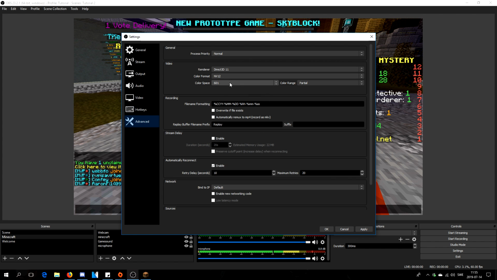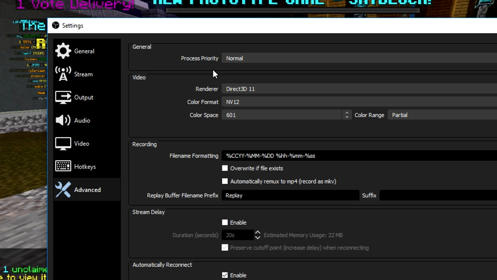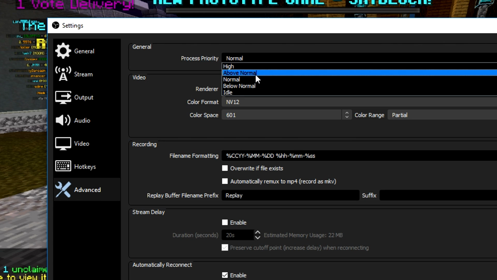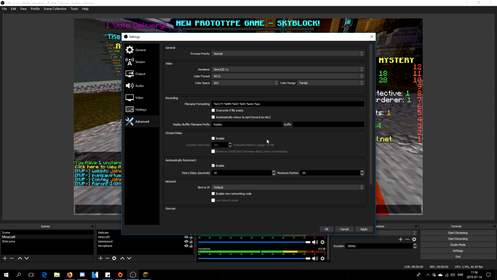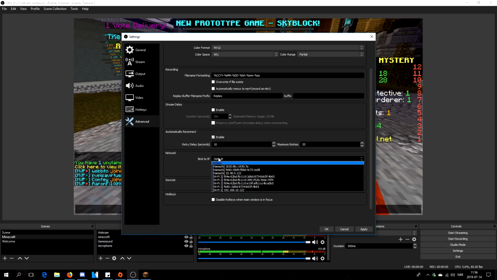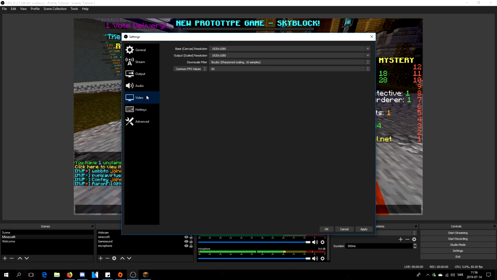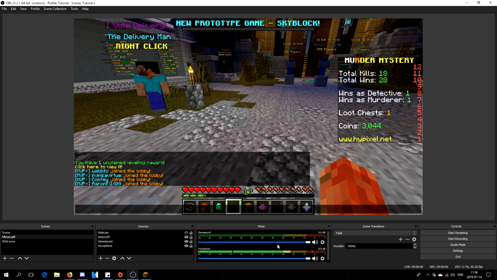In the advanced section, there's not much that you need to do. You can have process priority, so you can have the highest, normal, below normal and idle. This is just about how good your computer is, but it's really nothing you need to worry about. All of this is pretty nice. Everything works. These are the best settings that I use for video recording. I normally go for 1080p 60fps.